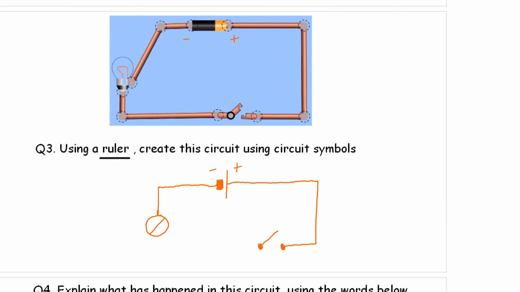The bulb is a circle with a full cross going across it. It doesn't look like this. This is not a bulb. This is just a circle with an X in it. That is no good. And then the final thing to do is just link these two components up using a ruler. And there we have it.